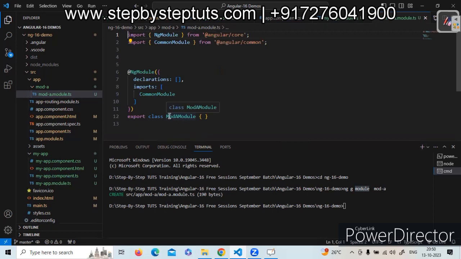Right, so here we have given mod-a, using all small letters. But when it creates a class for that, it will follow camel case. The first letter will become capital, and after the hyphen it will omit the hyphen and also make whatever comes after it capital. And then, since we are creating a module, it will also suffix it with Module, so it will automatically add Module to this particular name, ModA.